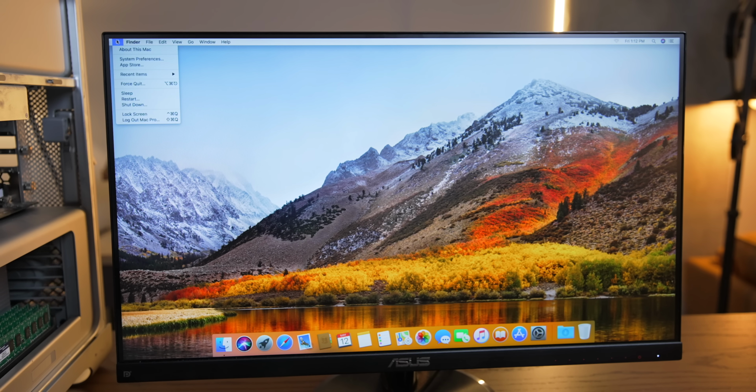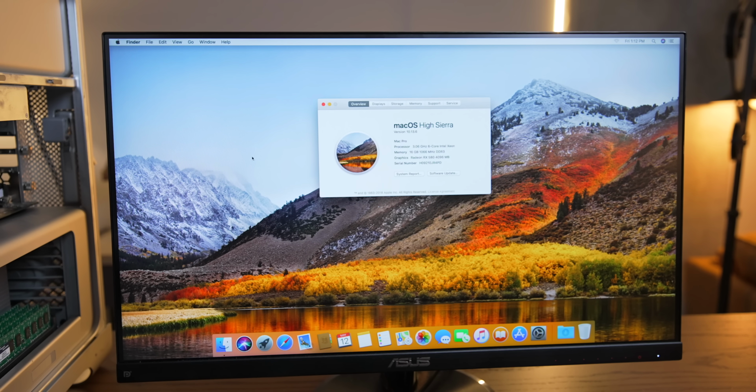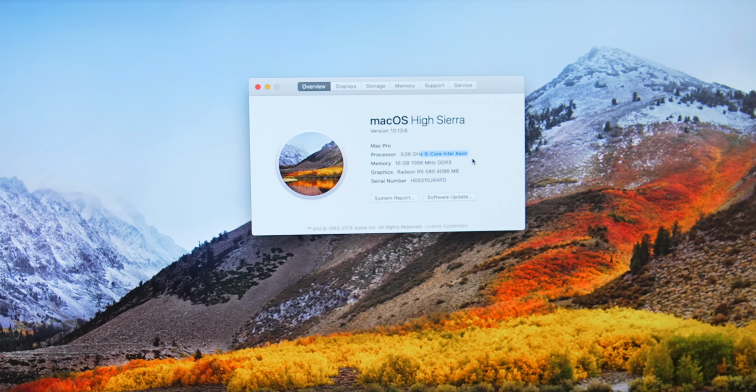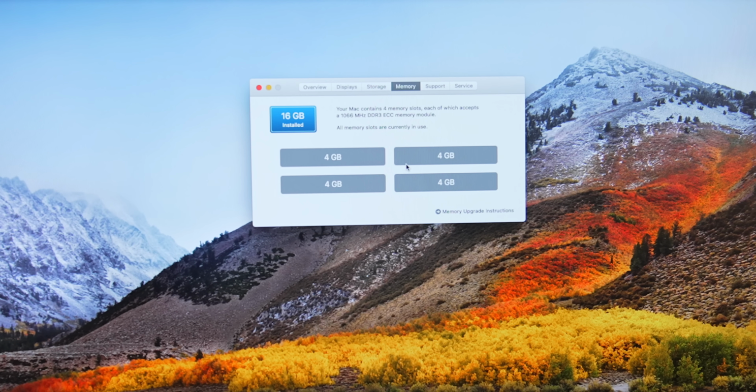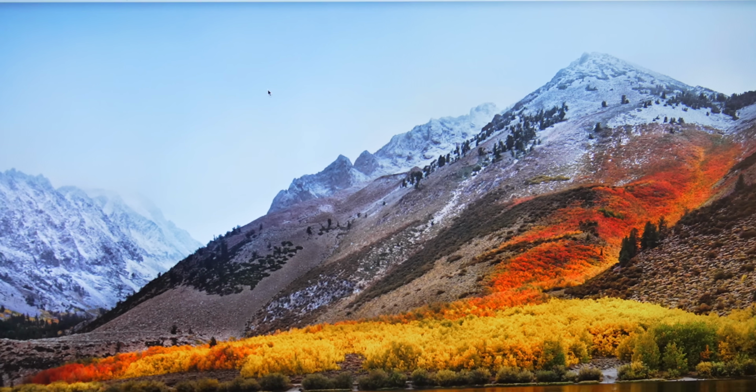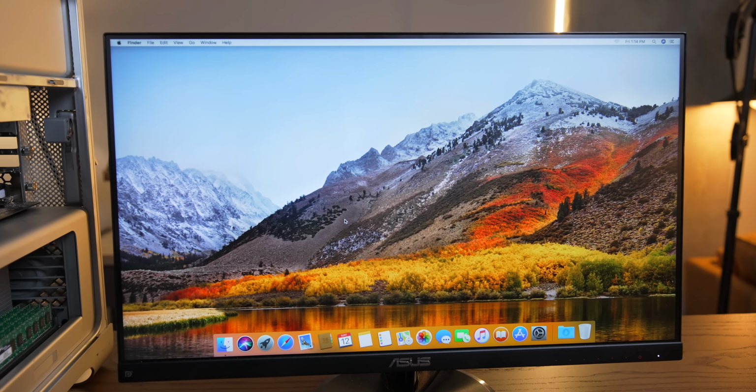We get to figure out what CPU is in this machine. Oh, nice. We've got a 6-core Xeon, 16 gigabytes of 1066 megahertz DDR3, and an RX 580 with 4 gigabytes. And we do have all four of our memory slots populated. So this is a pretty solid machine here for less than $200.